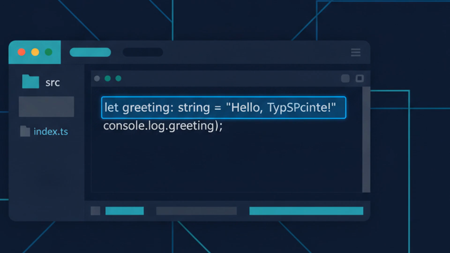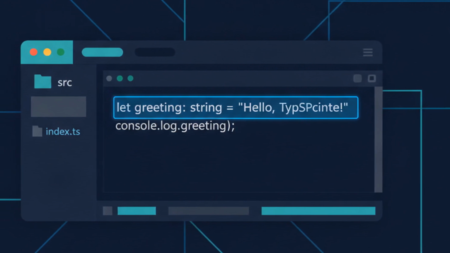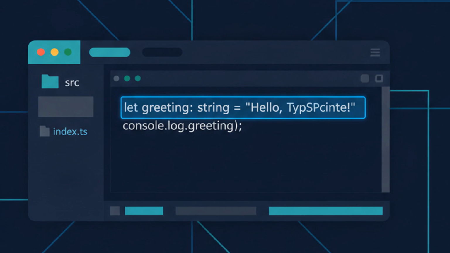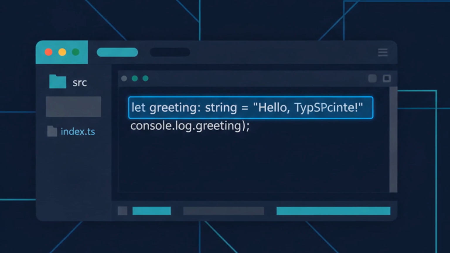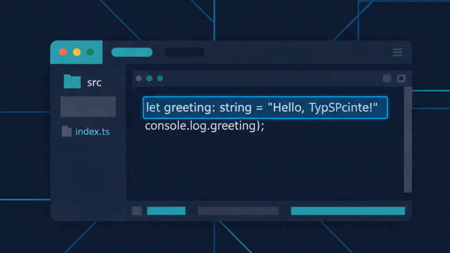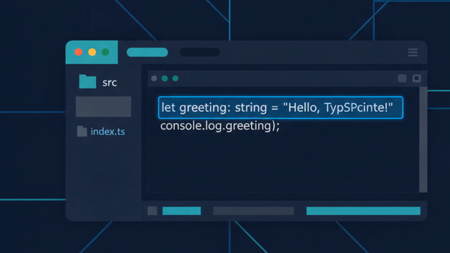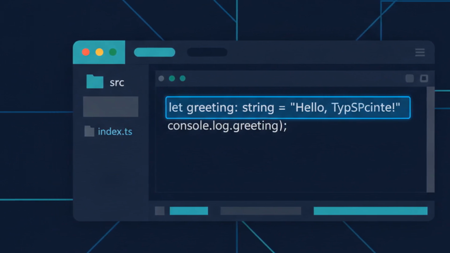This is the moment. In VS Code, create a folder named src and inside it, a file called index.ts. That .ts extension tells everyone this is a TypeScript file. Let's write something simple but real. We'll declare a variable with an explicit type. The word string after the colon tells TypeScript this can only ever hold text. Then we print a greeting. Notice how VS Code already understands the types as you type. That's the editor support we got for free.